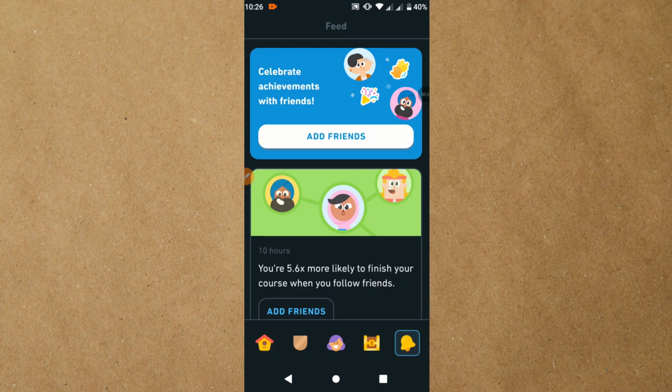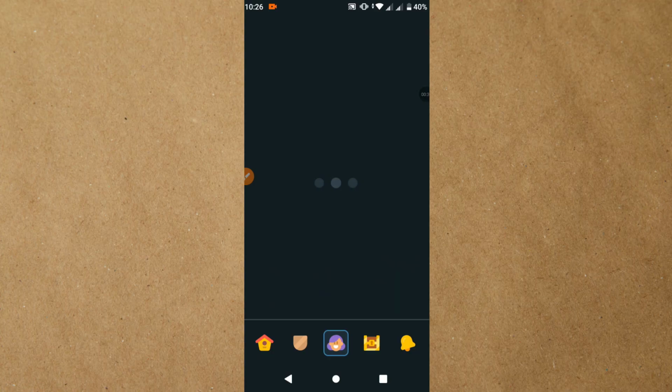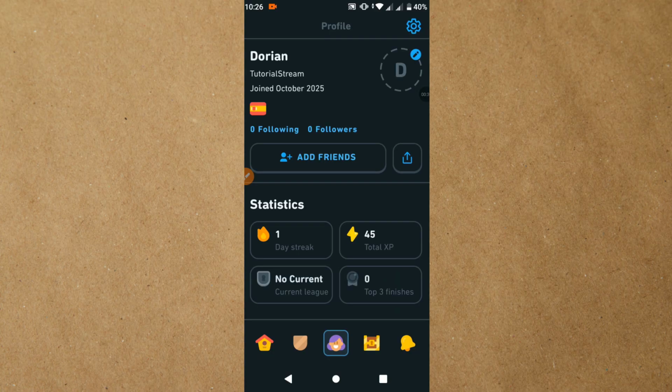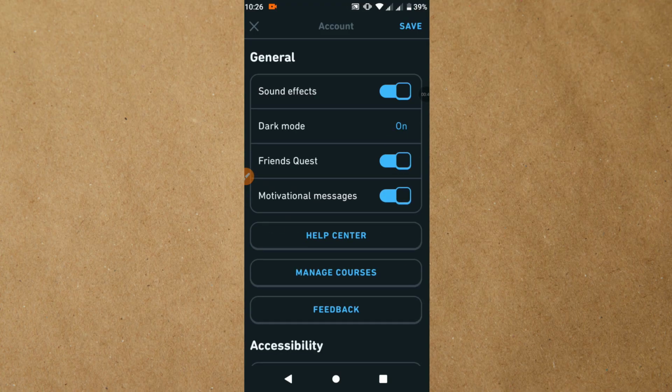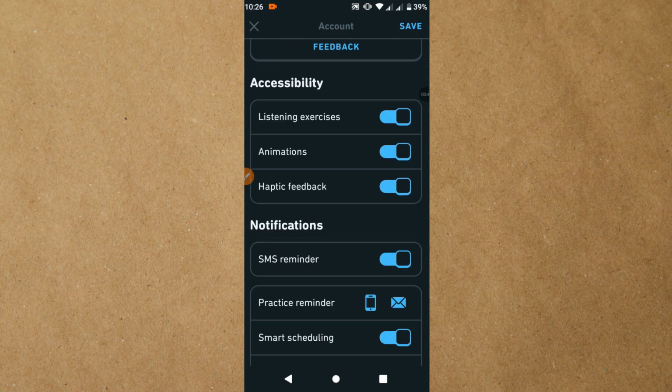You can disable these notifications permanently or temporarily here on Duolingo by launching the Duolingo application, by heading over to your profile, by tapping that face or smiling face icon here at the bottom, and by tapping that gear icon here in the top right. What you want to do after that is scroll down or swipe down till you get to the notification section.